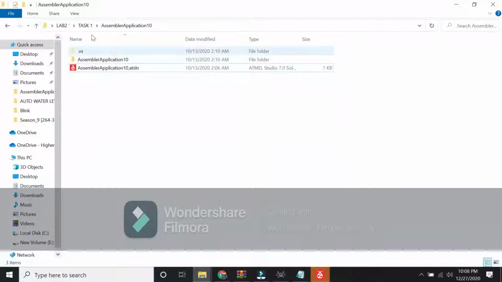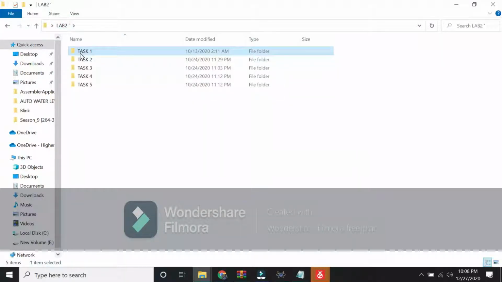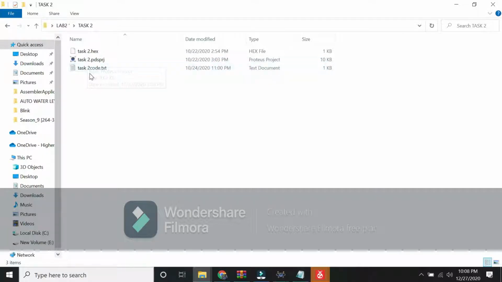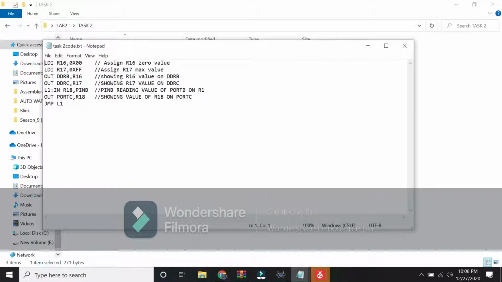Now in the next lab task, let's see. So here, same again, first we are assigning the LDI R16 zero value, then initializing the maximum value to register 17. In this we are using two ports, DDRB and DDRC, instead of one, using one port as an input and another port as an output.